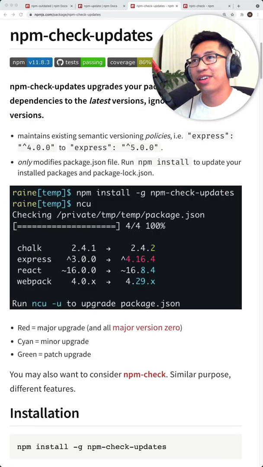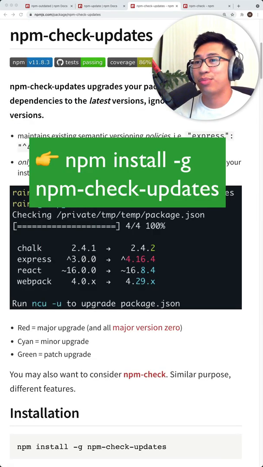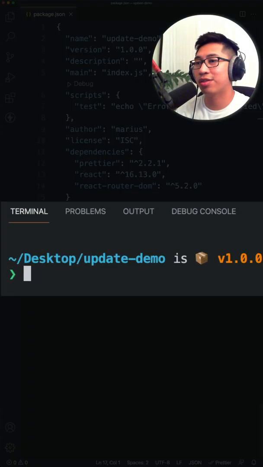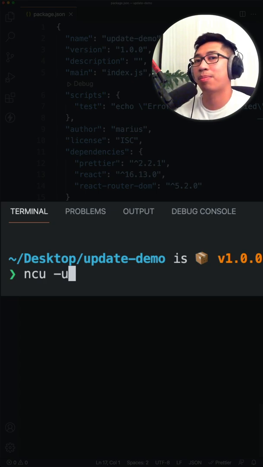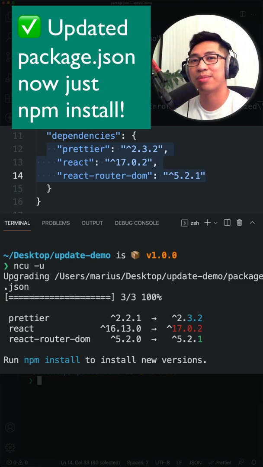A much better solution that I like is the npm-check-updates package, which you can install globally. Then you can just run it in the terminal using the ncu command, and then you can also use the -u to automatically update your package.json. From here, you just gotta run npm install and you're good to go.